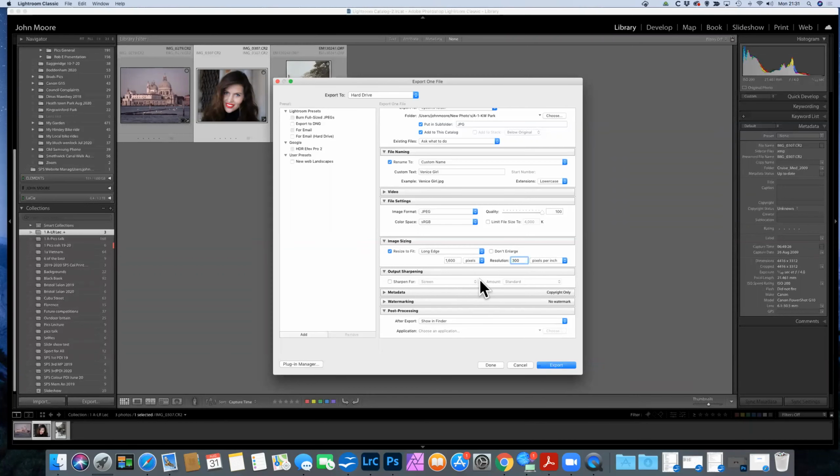Output sharpening, I don't bother with that. Metadata, don't bother with that. Watermarking, don't bother. Post-processing, the only thing I've got in post-processing is after export, what do I want it to do? You've got choices. Do nothing, show in Finder, open Photoshop, open in Affinity or whatever. I'll just touch on the Photoshop briefly in a moment. Show in Finder. I want to see that I've actually sent it to the correct place. And this will tell me when it's finished exporting.